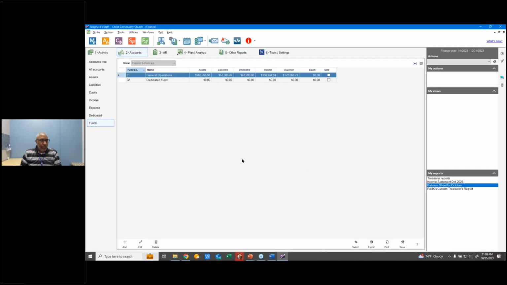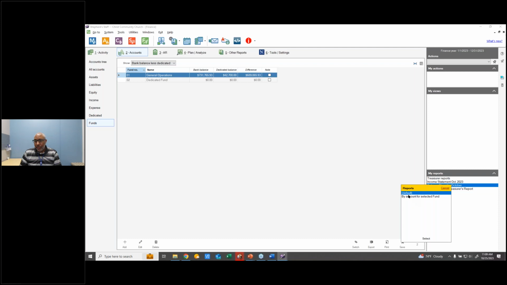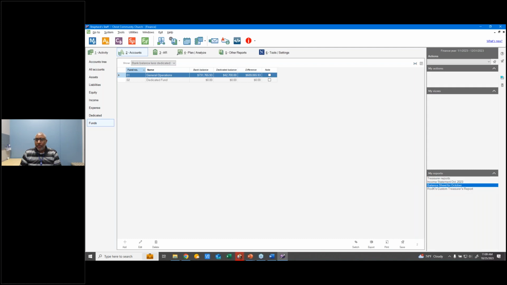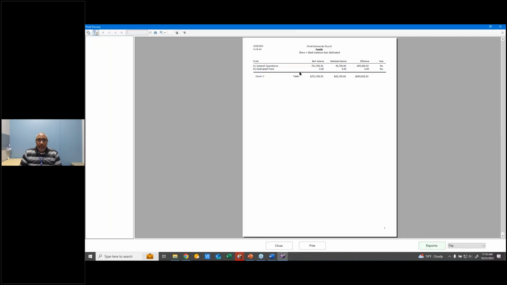So I'll click OK. It'll jump me over to funds or books, depending on how you have it labeled in the software. And then it will say bank balance less dedicated. At that point, it'll show you each one of your funds or books, the bank balance, the dedicated balance, and the difference. Then you can print if you want to. It'll say default or by account for selected funds. So we'll start with default. And this is basically what you're seeing in your books view.